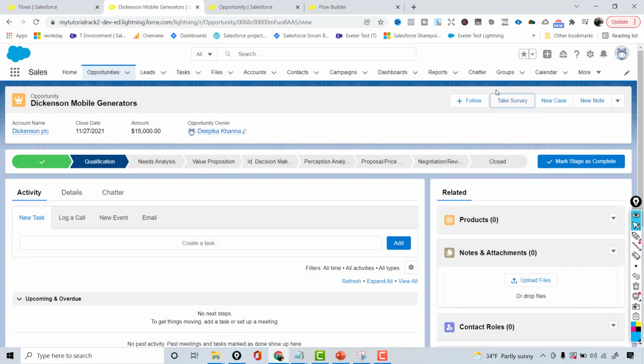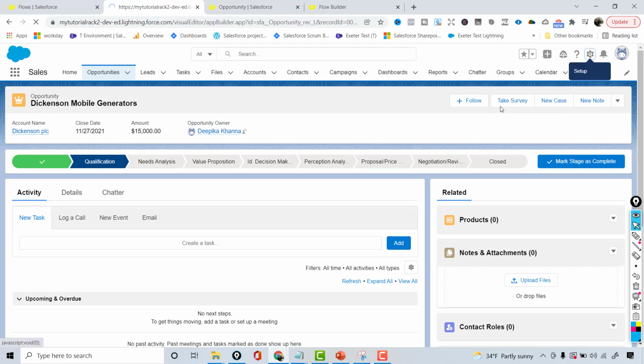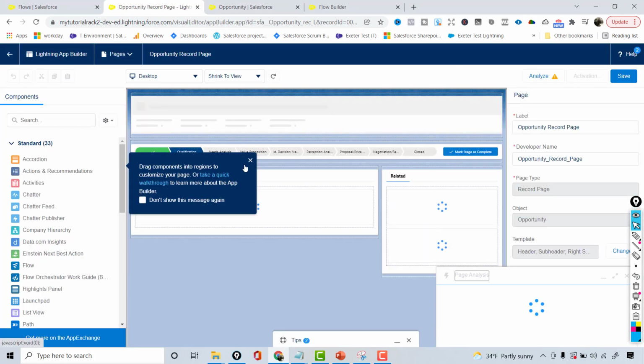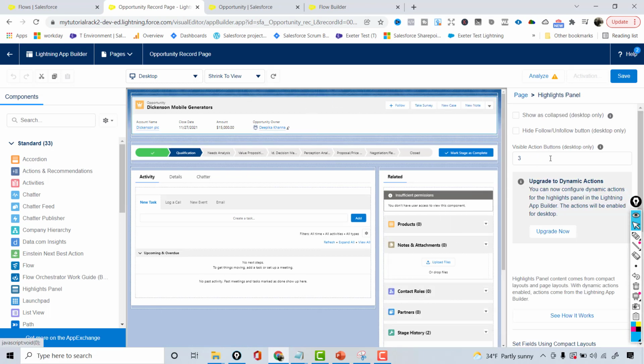But let's say I want to display this take survey only in a particular condition. How will I do that? Only when the opportunities are closed, that's when I want to display it. So now if I go over here, let me close it. This is what we have.